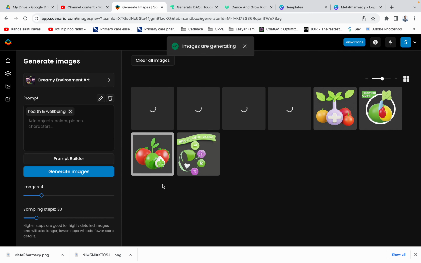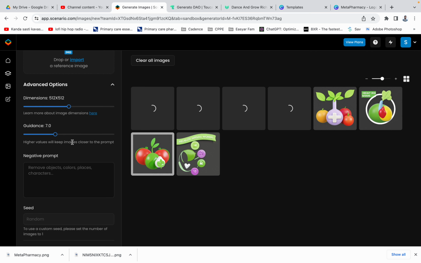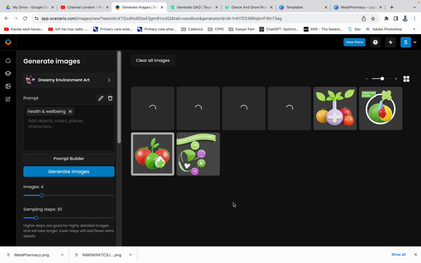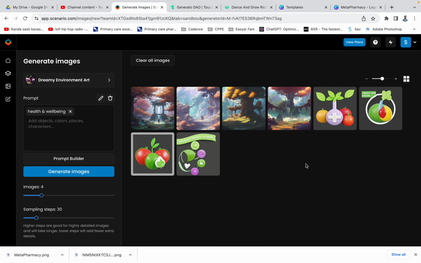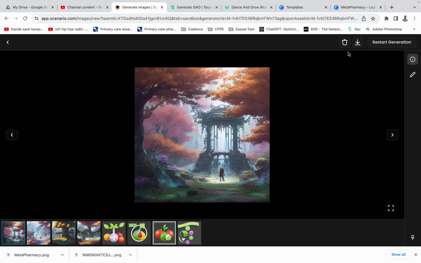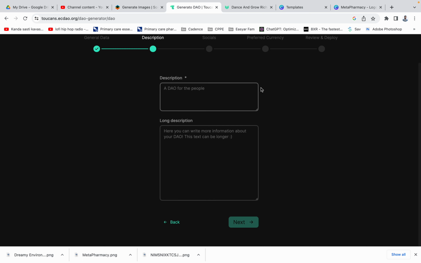Same prompt, health and well-being. Oh, you can change the dimension as well, but it's okay, not to worry. Let's wait. As a reminder, it's about 200 Flow, but Jacob Tucker is creating a testnet version where participants of the hackathon can play around with the platform without paying anything. Testnet is to play around, and mainnet is when you have to pay for the real thing. This is a very beautiful picture. I'm going to pick that one, download, banner image. Next.